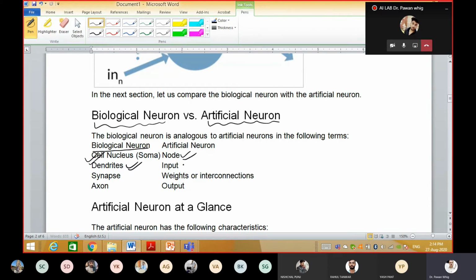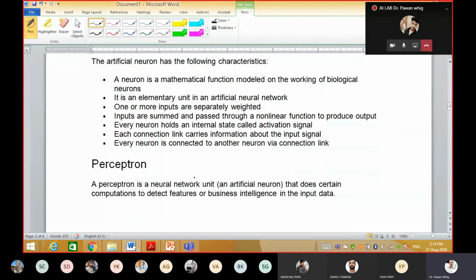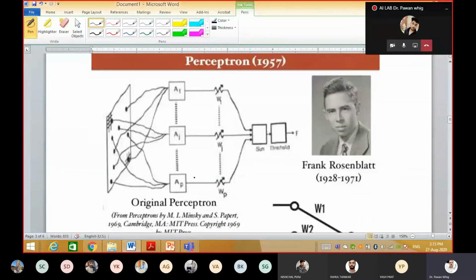Similarly, for artificial neuron we have an input. Synapse is basically to calculate the result, to pass it on to the others. Similarly, there are weights or interconnection. Axon is for output, and this is for output. So if we see the artificial neuron at a glance, you see what this actual neural network is. Actually, Frank Rosenblatt, 1928 to 1971, discovered this perceptron.